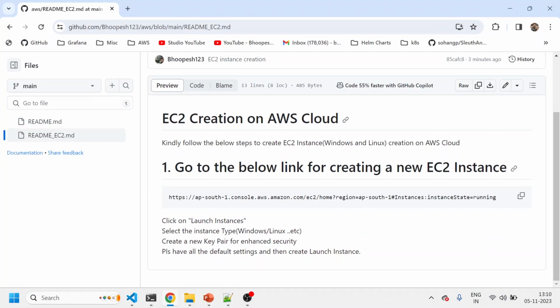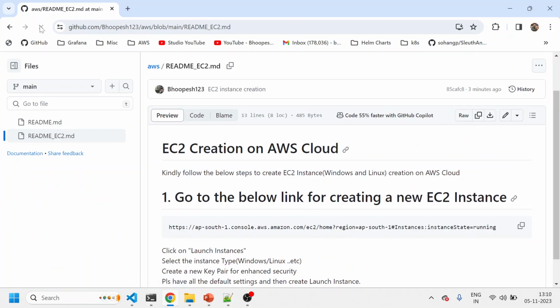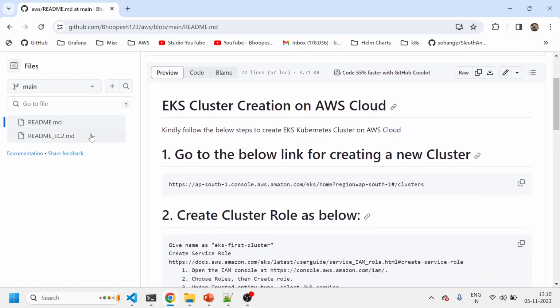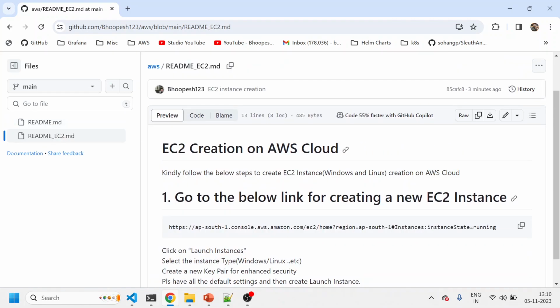We have created a small GitHub page so that you can do the same thing on your machine also. So you can see the first README was on creation of the EKS cluster. Now the second README page is for creation of EC2 instances.